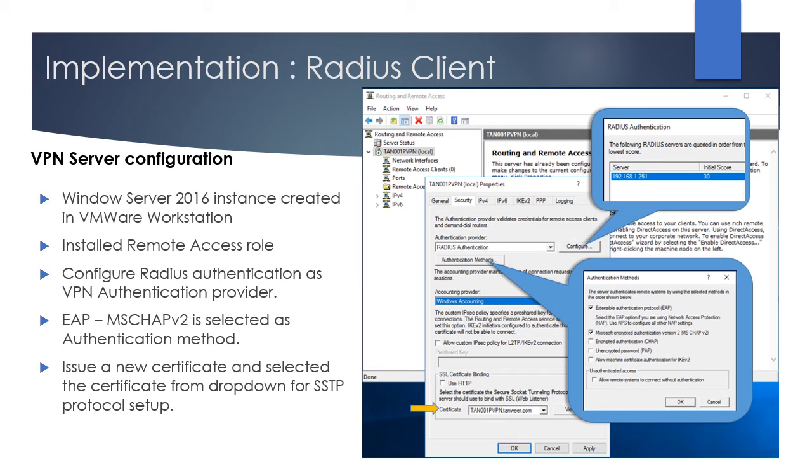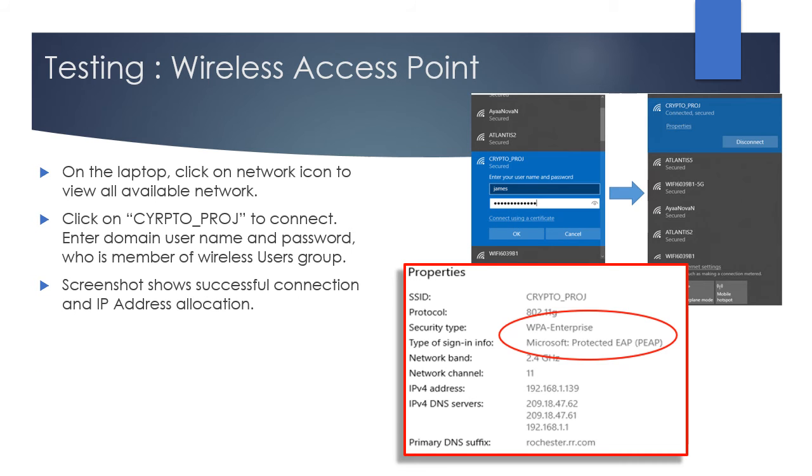This VPN access service is configured for SSTP protocol. A new certificate was issued by going to certificate store on the VPN server and issuing a new certificate for server and client authentication. This certificate is then selected in the certificate drop-down under SSL certificate binding on VPN server properties window. We have completed the network access services configuration. It is now time to validate that NPS server and network access services are set up correctly and working as expected. Let's validate wireless access service functionality first.